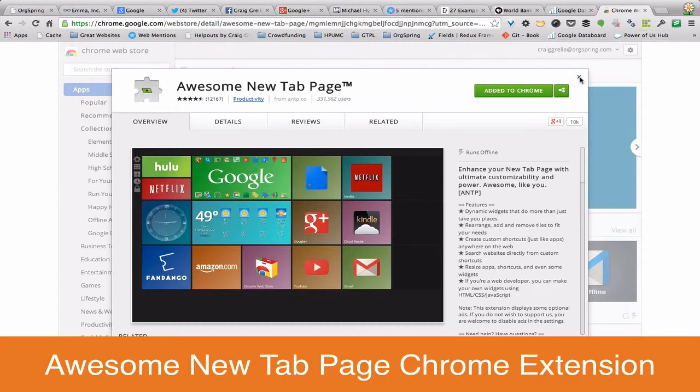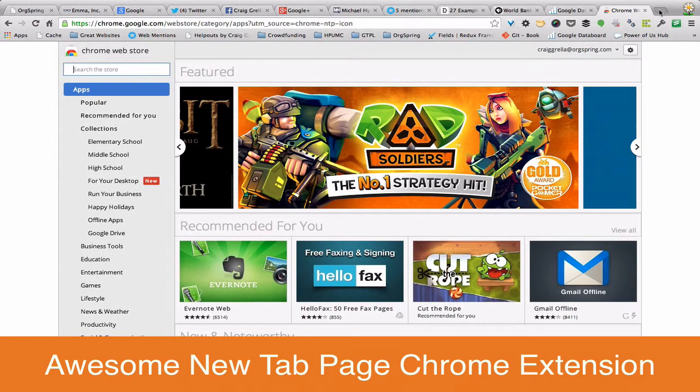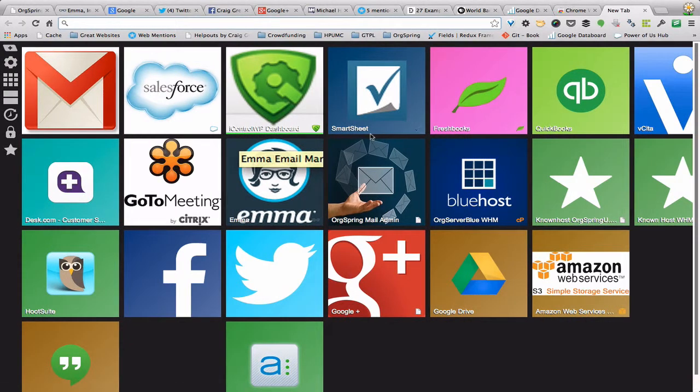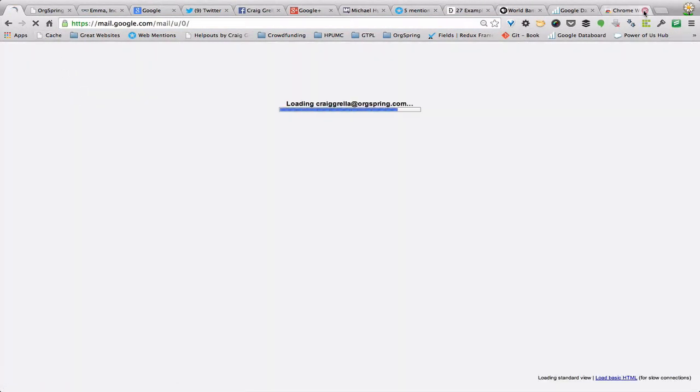And essentially what this does is, I'll open up a new tab. When you create a new tab, rather than seeing your normal Google tab page, you see a more graphical interface, and this gives you a lot of editing capabilities. So for example, if I wanted to add something, you'll see here I have Gmail, Salesforce, Smartsheet, Fresh, all the things that I use on a regular basis, and they're easily added just by clicking that one thing there.